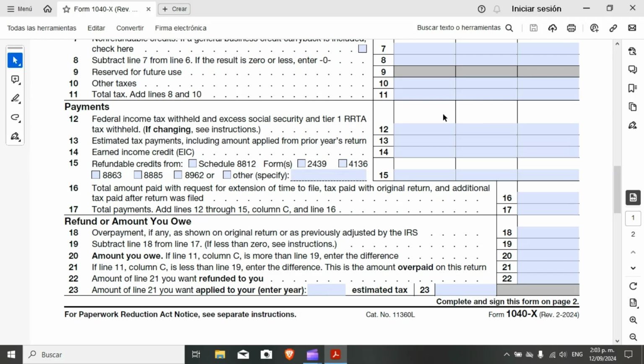Income tax withheld and excess social security, leave this part here blank. Line 13, estimated tax payments, including amount paid from prior year's return. Whatever the full amount was that you paid, which should be all of it together, or this would be zeros. Earned income credit, zeros, because you're not applying for credits. Refundable credits, again, leave the credits alone.